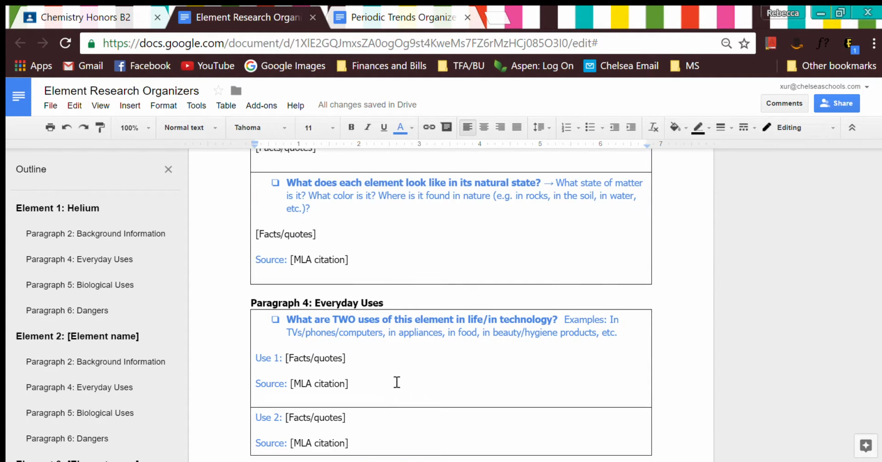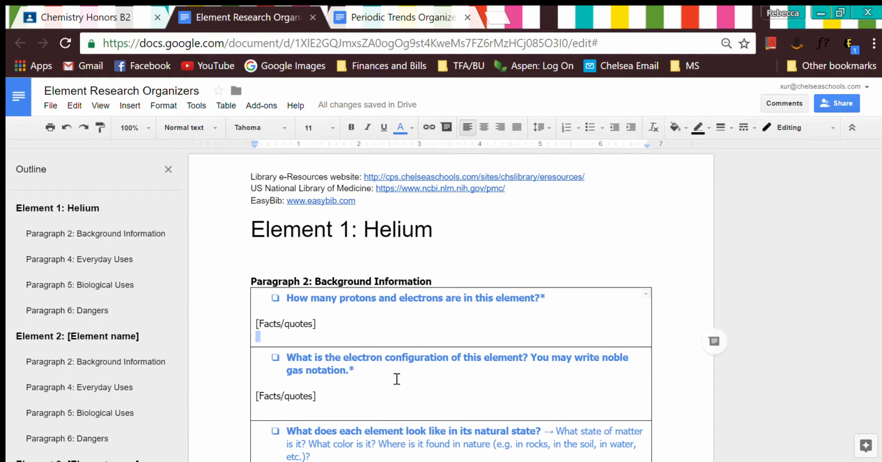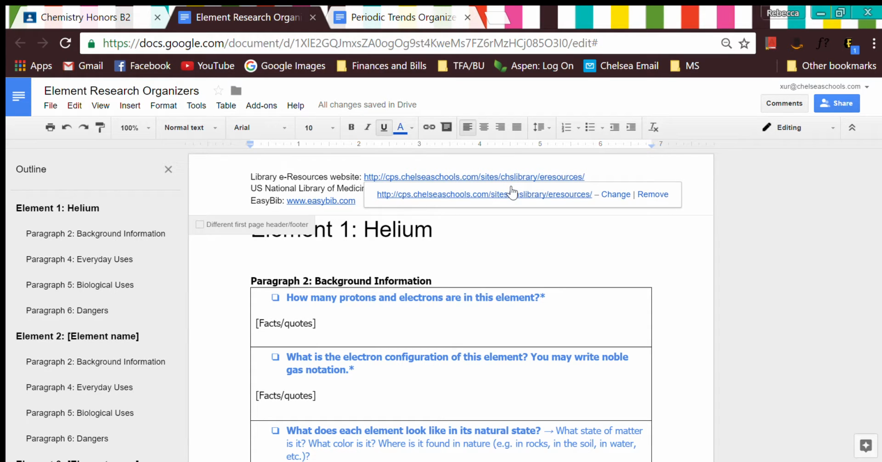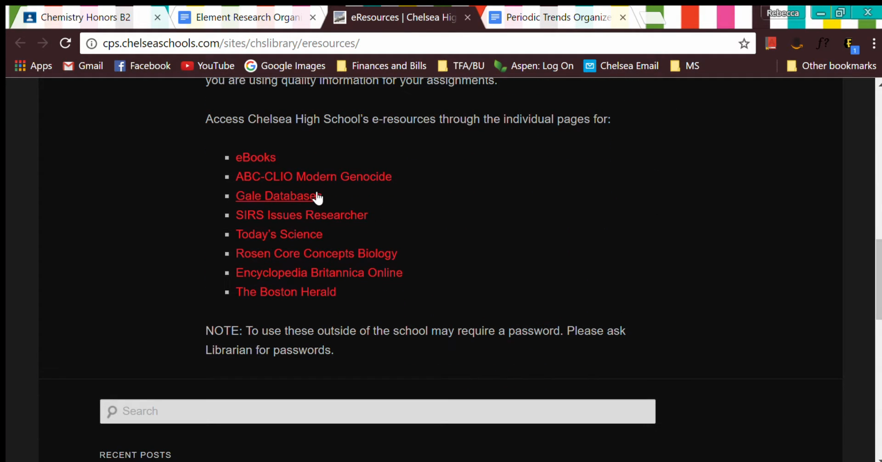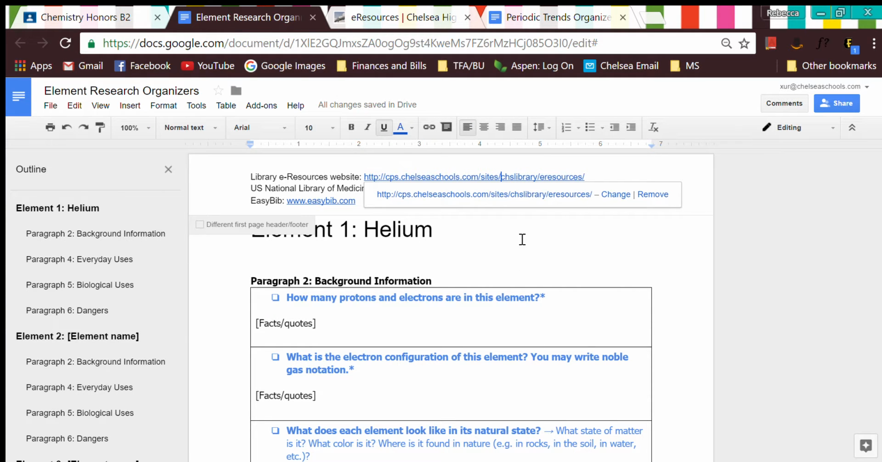One thing that you should be aware of is for most of your research, you can just go to the library resources, just like with the radiation assignment. So click this first link and you can scroll down and you're allowed to use Gale, Today's Science. Sometimes Today's Science doesn't work, but you can try, or Encyclopedia Britannica. And that's going to be basically the same way we did it with the other assignment.